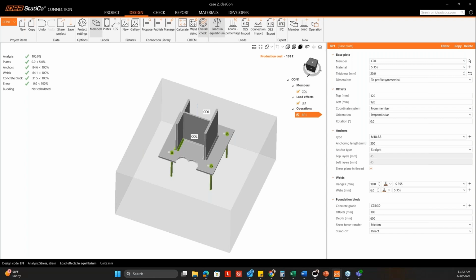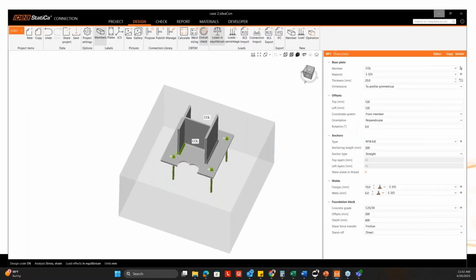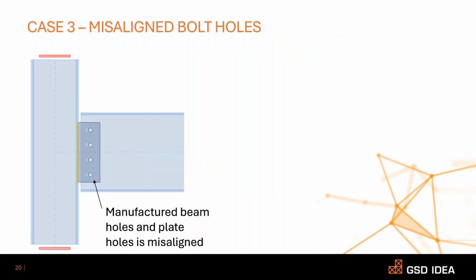So the key takeaway from this example was that site modifications should never be approved blindly. With IDEA StatiCa, checking real conditions becomes fast, safe, and also practical. Let's move on to the third example, which is a simple shear connection, a beam framed into the column with a fin plate, and the main concern of it was misaligned bolt holes.